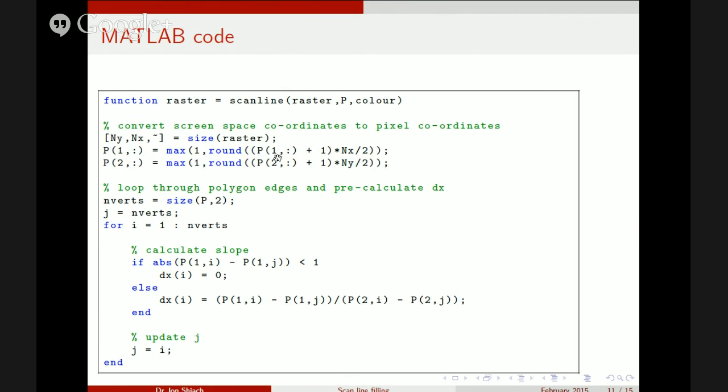Then what we do is convert screen space coordinates to raster coordinates. Remember, screen space coordinates are in the range -1 to 1. So if I add 1 to my screen space coordinates, it's then in the range 0 to 2. Divide it by 2, I'm in the range 0 to 1. Multiply it by nx, I'm in the range 0 to nx. So everything after this comma here, whatever p1 is, the x coordinate, will be in the range 0 to nx.